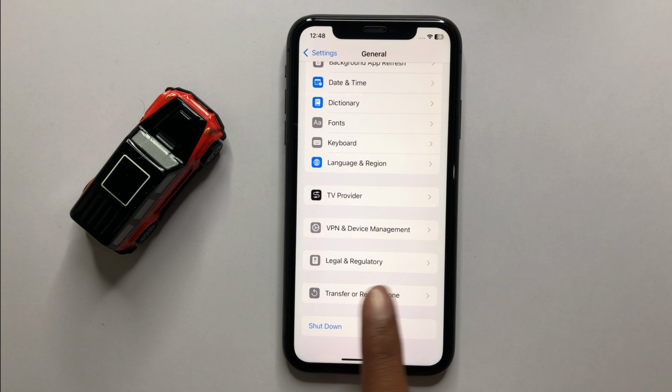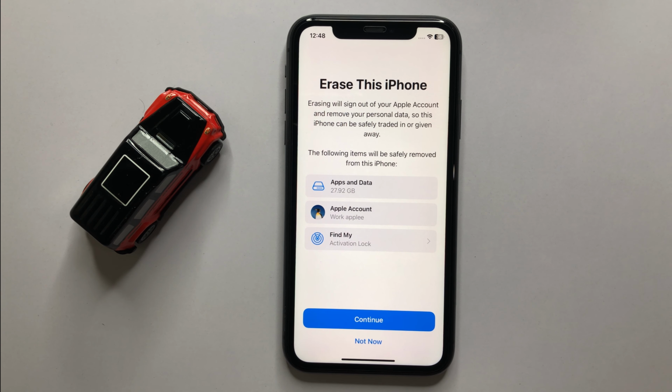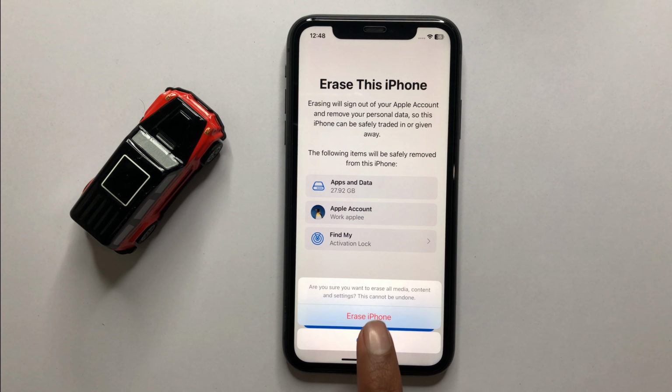Now click on transfer or reset iPhone and then click on erase all content and settings. It means factory data reset. Now click on continue and then click on erase iPhone. After erase iPhone, it will be factory reset.